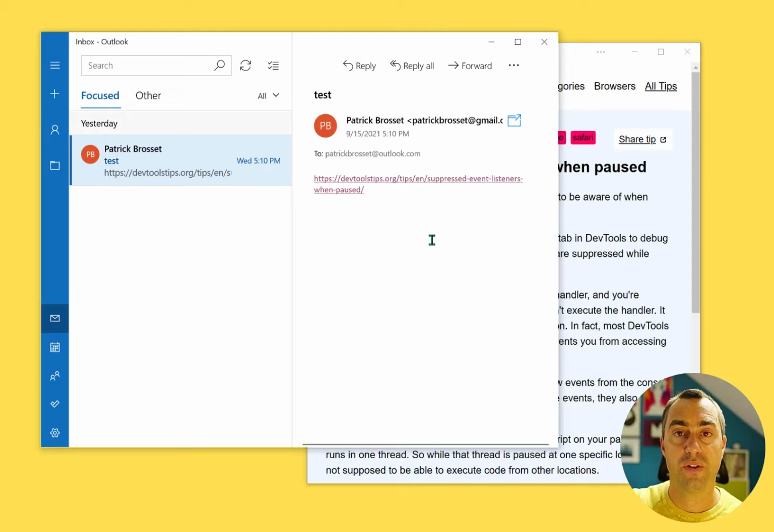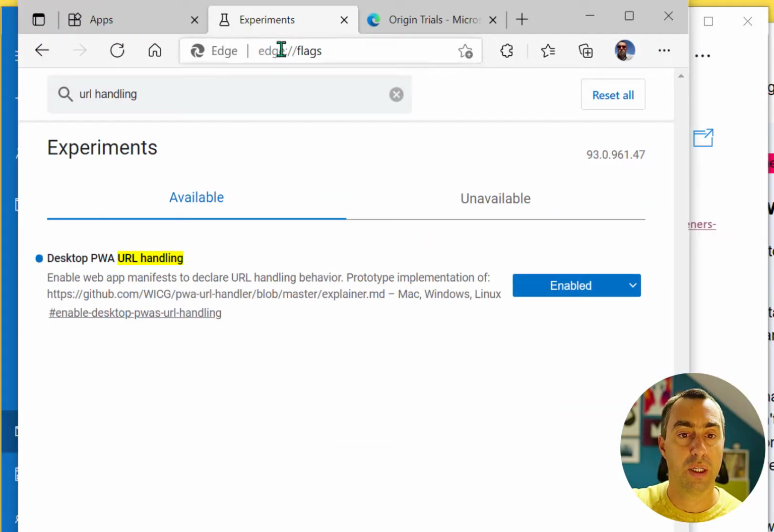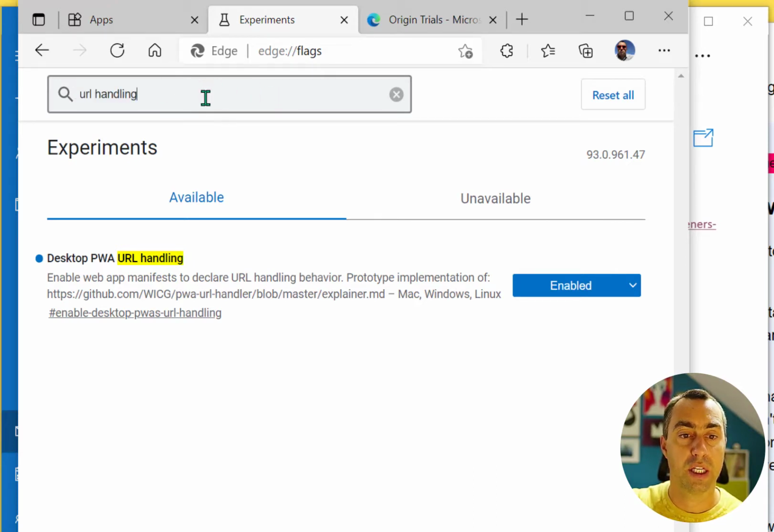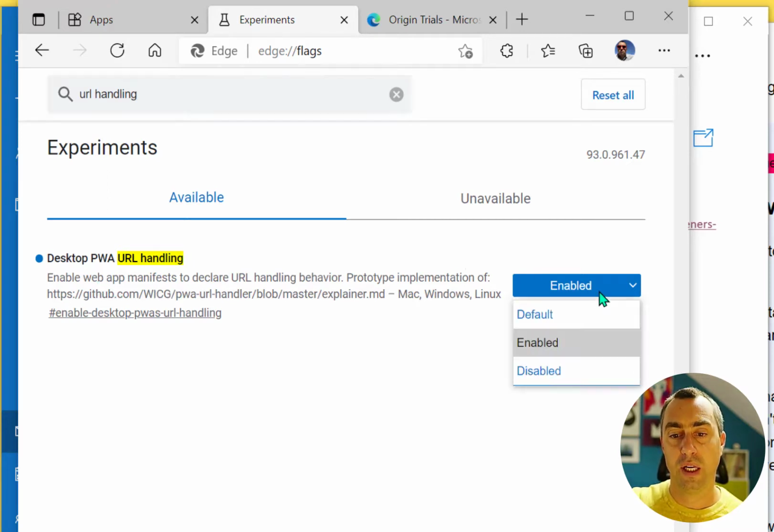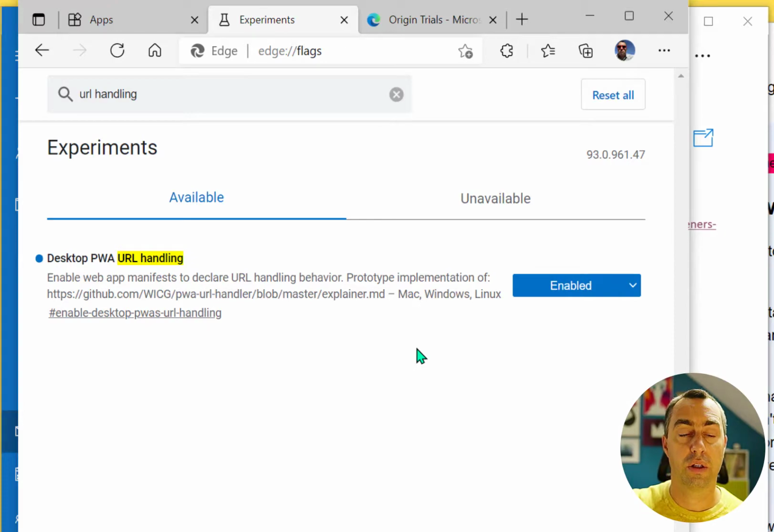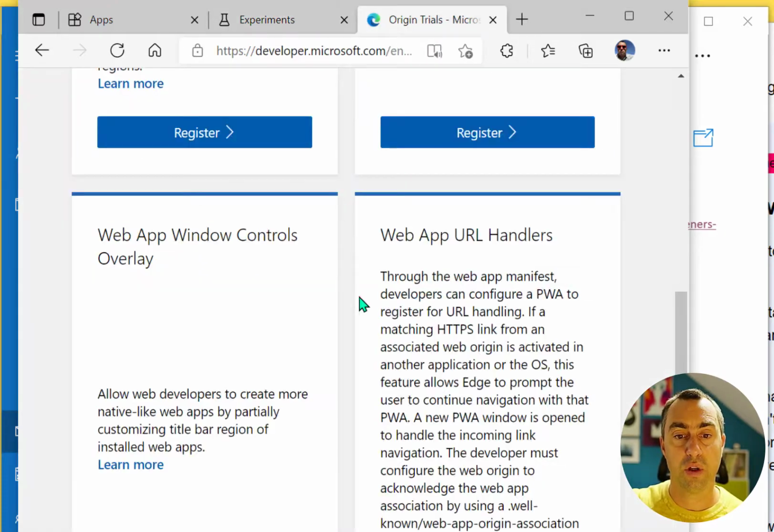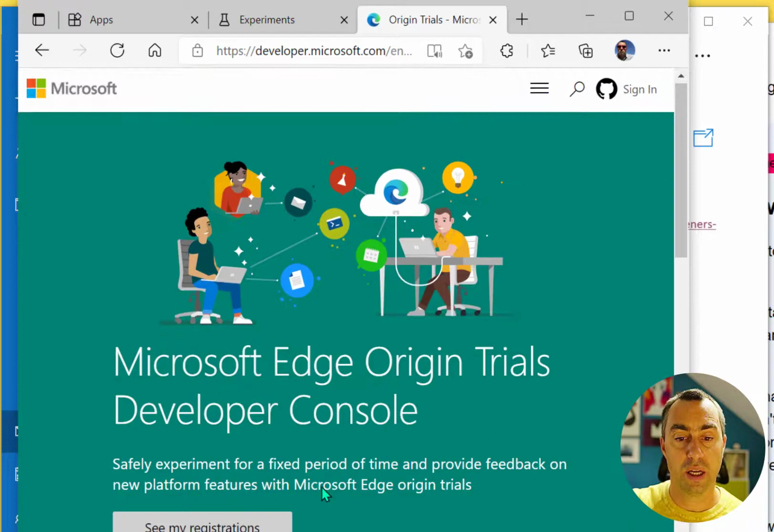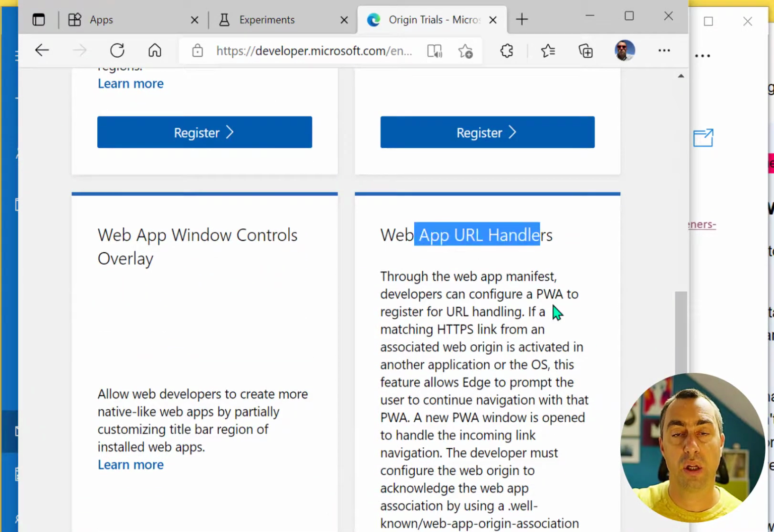One last note, this feature is experimental. If you want to try it, you're going to have to go to the Edge Flags webpage and then type URL handling in the text box here until you find the desktop PWA URL handling feature, and make sure that it's enabled here. If you do want to use this in production and you don't want to have to ask your users to do this, you can sign up for an Origin trial. Microsoft Edge has the web app URL handlers feature on Origin trials right now, so you can enroll your site, and Edge is going to enable that feature for your customers directly.